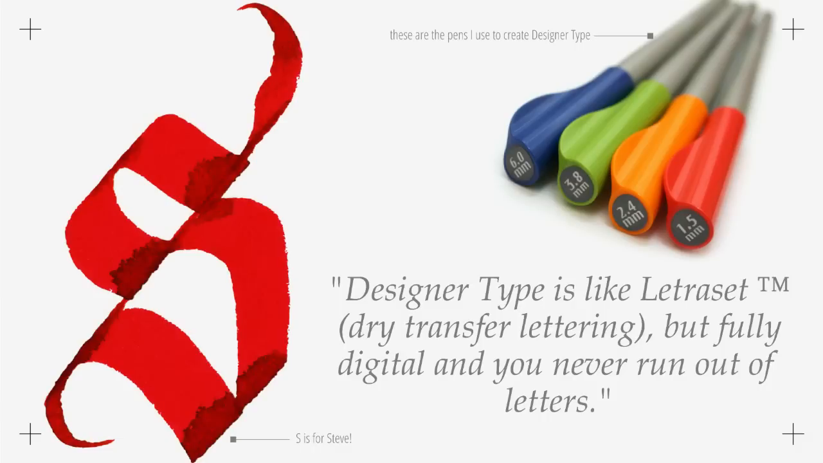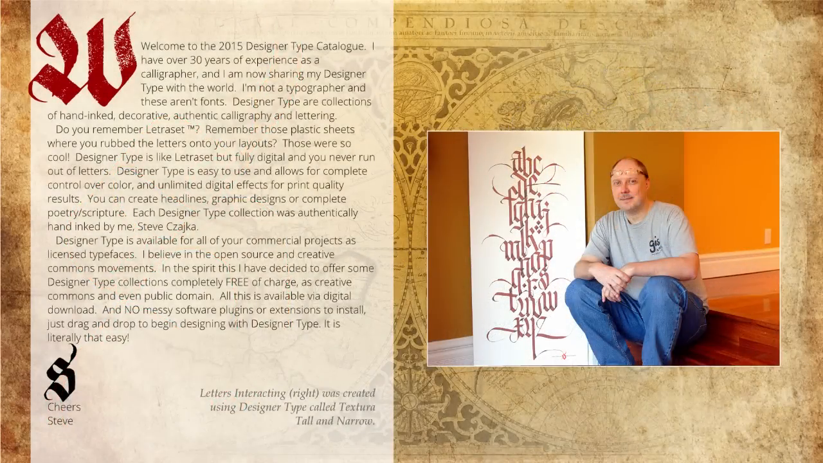Do you remember Letraset? Remember those plastic sheets where you rubbed the letters onto your layouts? Those were so cool. Designer Type is like Letraset, but fully digital and you never run out of letters. Designer Type is easy to use and allows for complete control over color and unlimited digital effects for print quality results. You can create headlines, graphic designs, or complete poetry and scripture. Each Designer Type collection was authentically hand-inked by me, Steve Czajka.